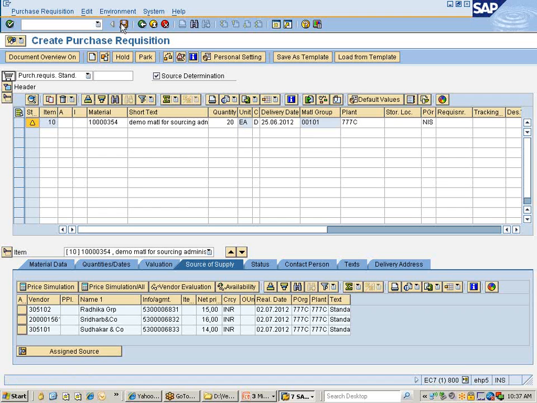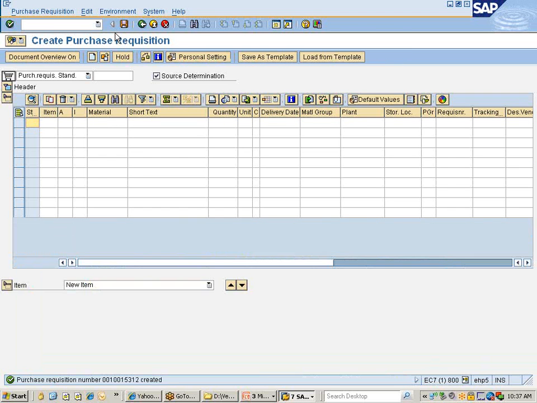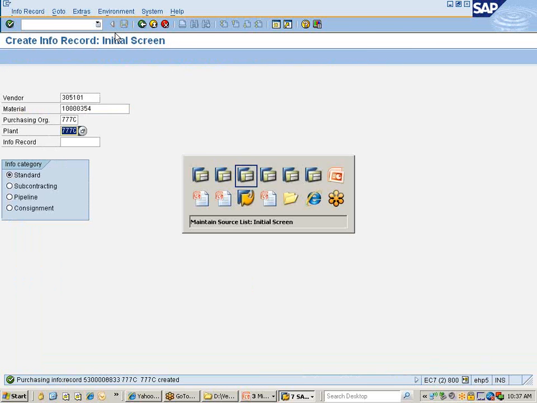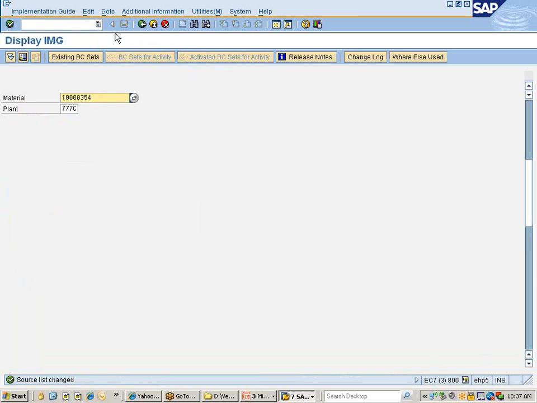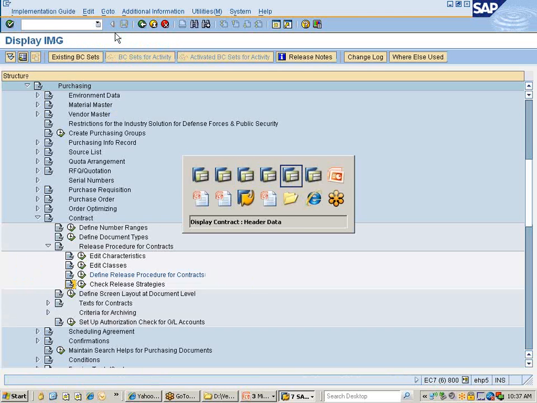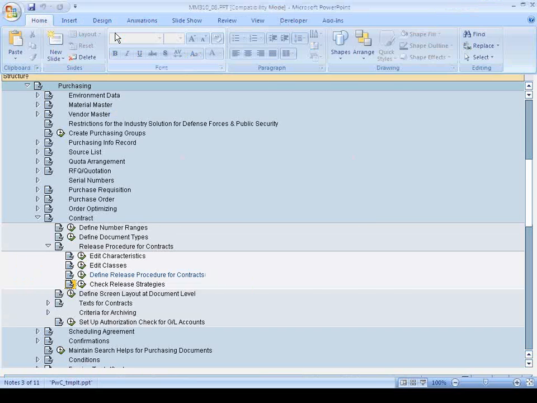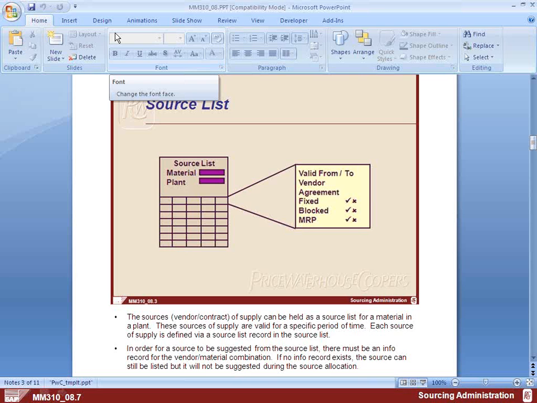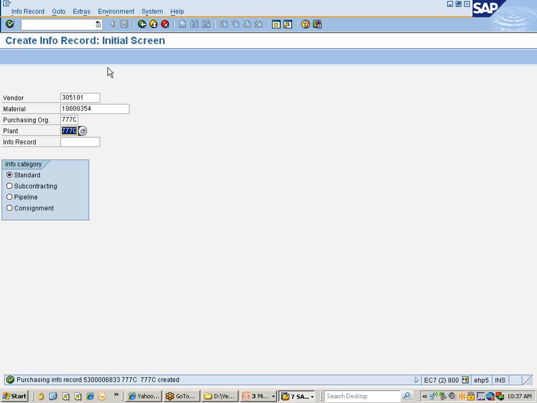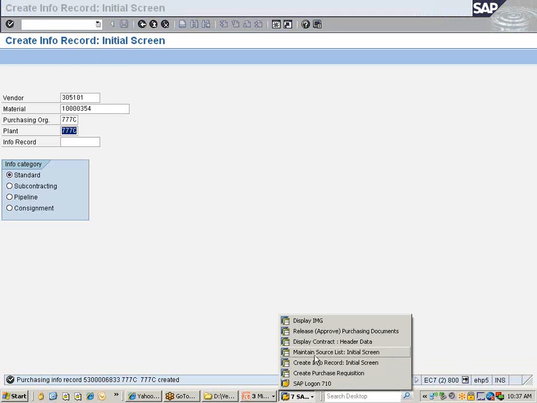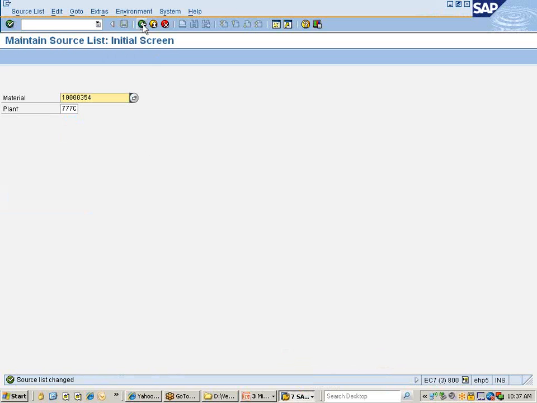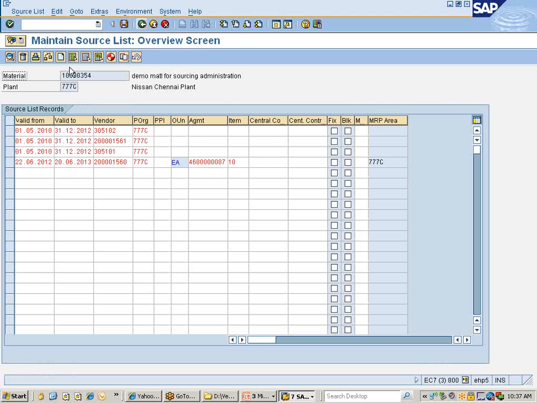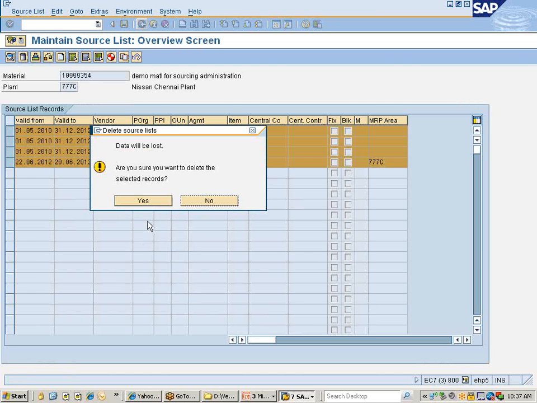So shall I say something? Yeah, no problem. Go ahead. What you have said, the logic works if the source list is not maintained for that material group. Then it first picks the contract, then the second preference to the info record. But if we have maintained a source list, then we have to check the fixed vendor accordingly, that will pick. If there is no source list maintained, then it will go for the preference to the contract.